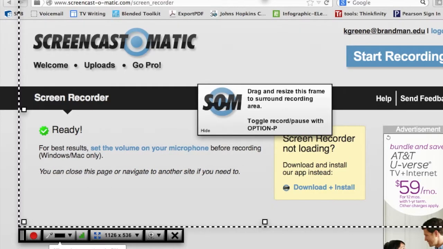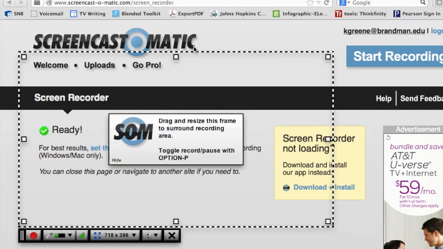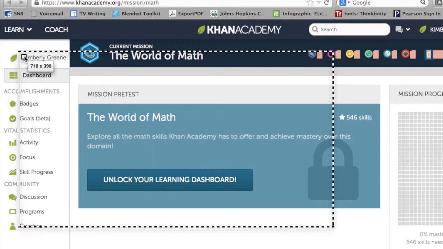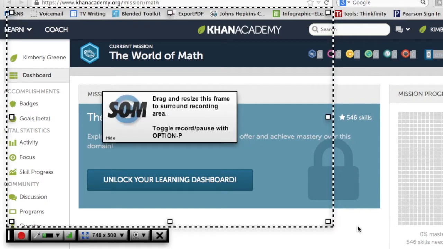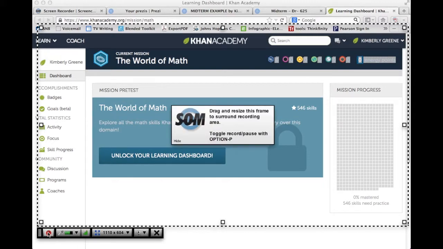All right, let's go. So just like Jing, I am allowed to size, resize, set the area that I'm going to record. And I have my little controls down in the lower left-hand corner. Well, I want to record a separate website. Can I do that? Yeah, because look what it says. Drag and resize this frame, and my controls stay in the bottom. So I can come here to the Khan Academy, and I can make my screen size what I want. All right, here we go. Start recording. Lower left-hand corner, start recording.